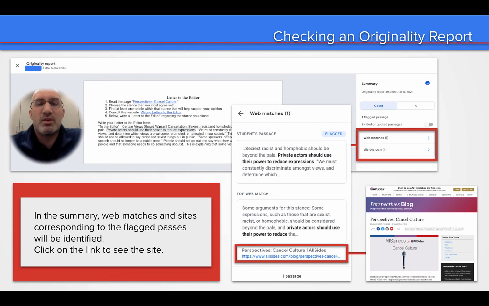Okay, so what this is going to do is give you not just the passage, it's going to give you the exact context and an option to go and look at the specific website that it was pulled from. Okay, that's how we run an originality report. That's how we check it.